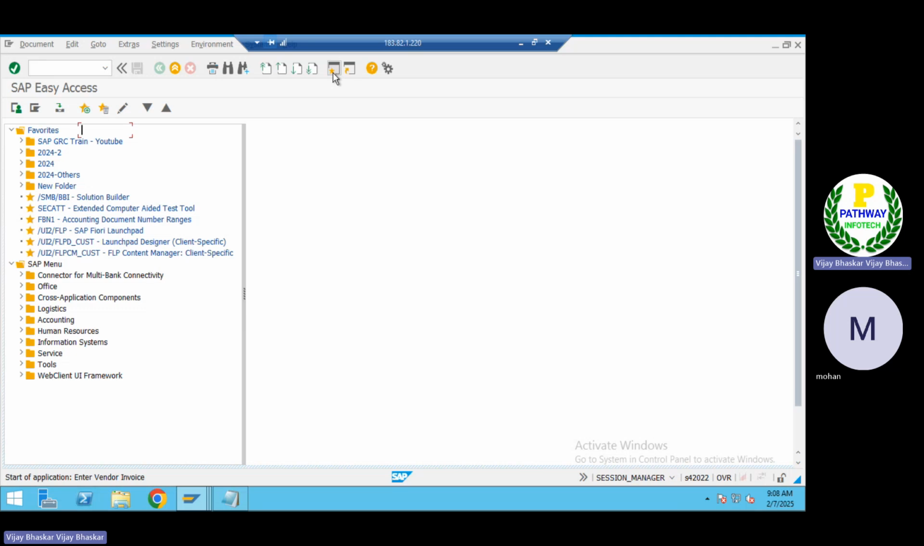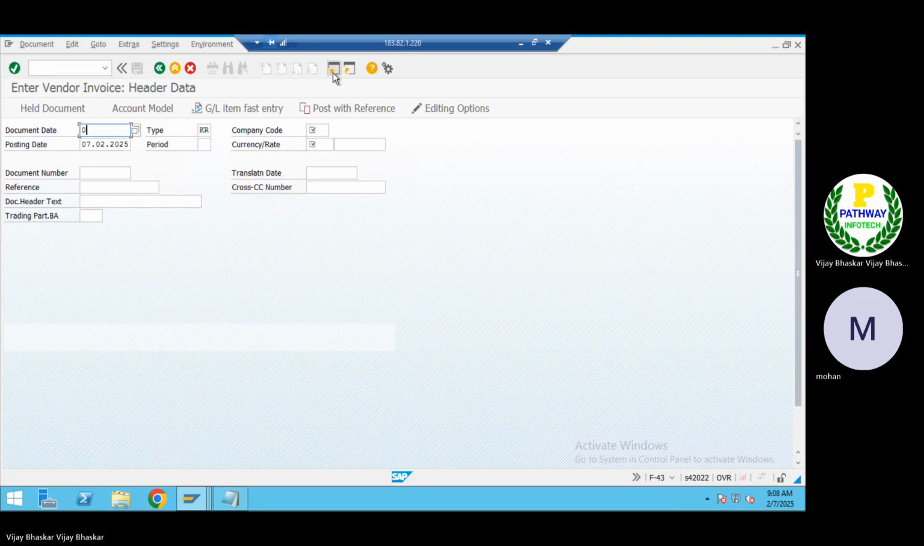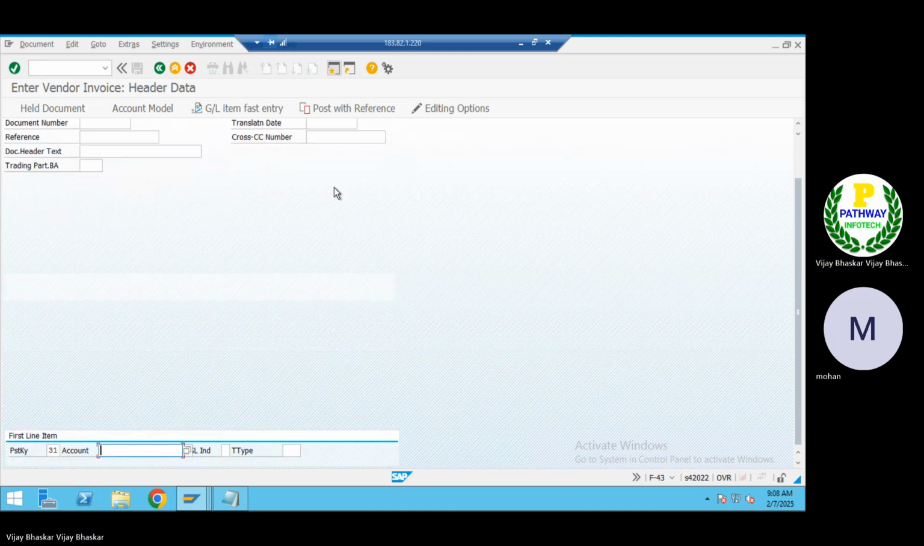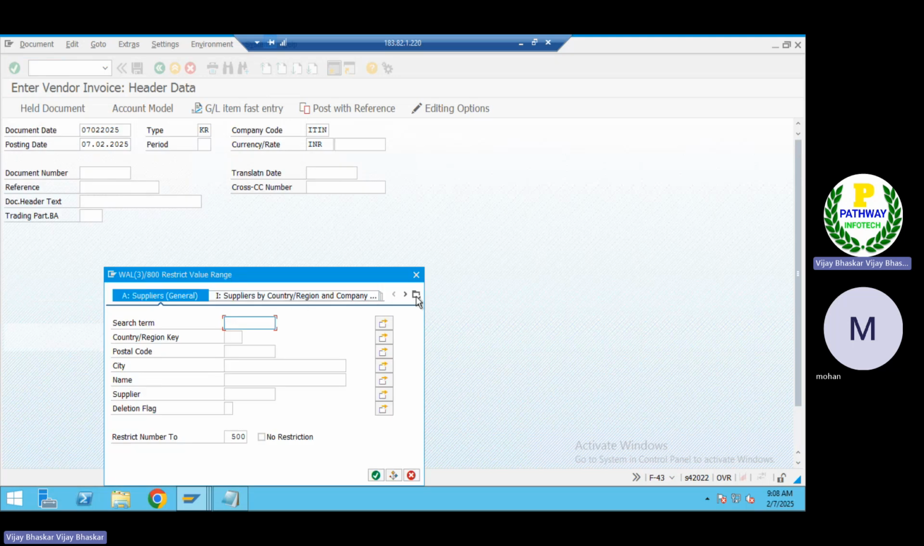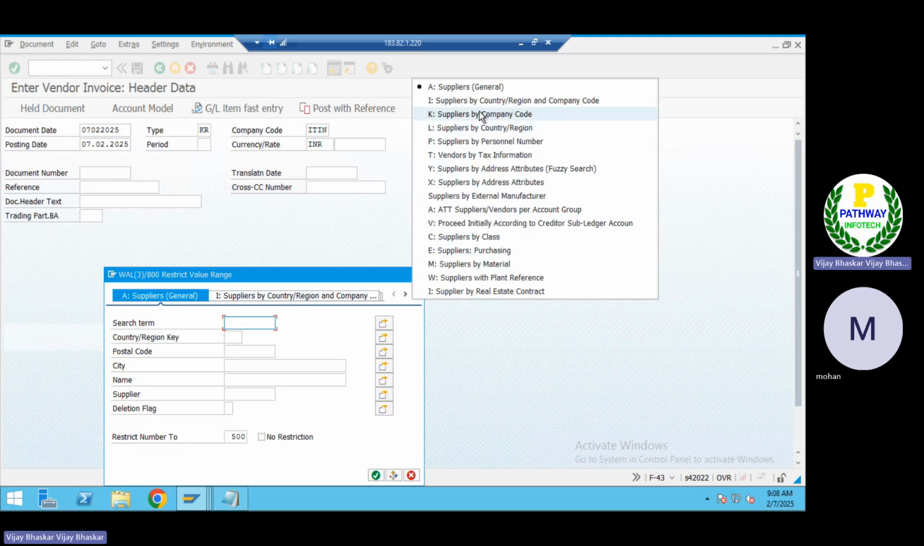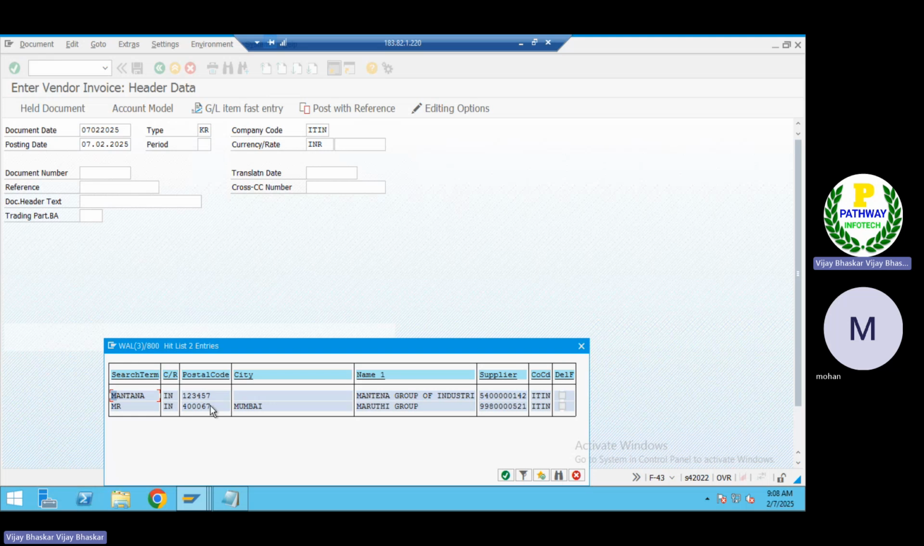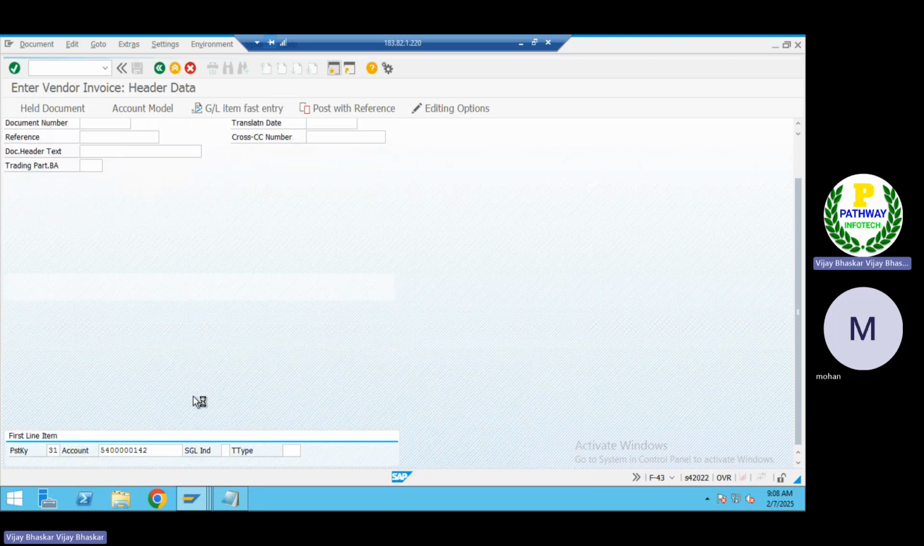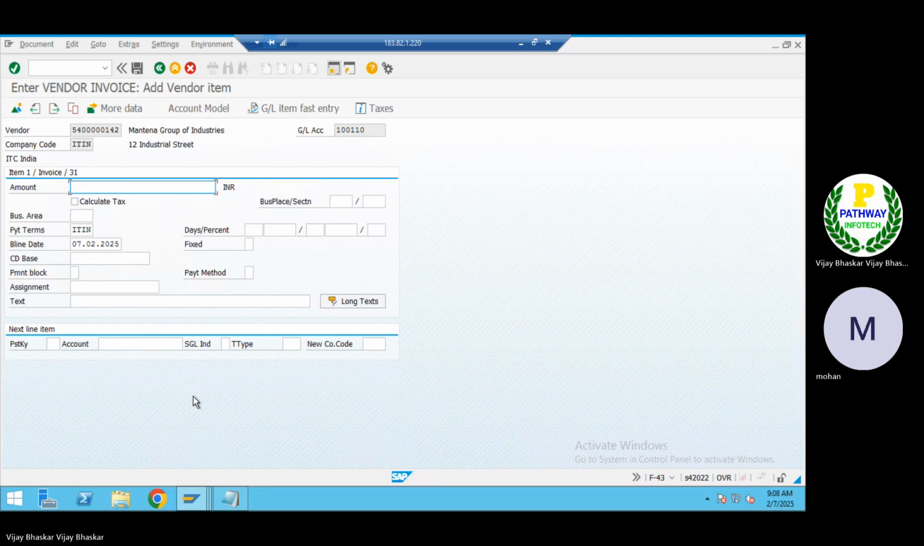F-43. Now I am posting a document into the system. The date is 07/02/2025, company code is ITIN, currency is INR. Let's see. For the first vendor, vendor number 1, company code. There are two vendors now. For vendor number 1, let me post the first invoice as 50,000 rupees.